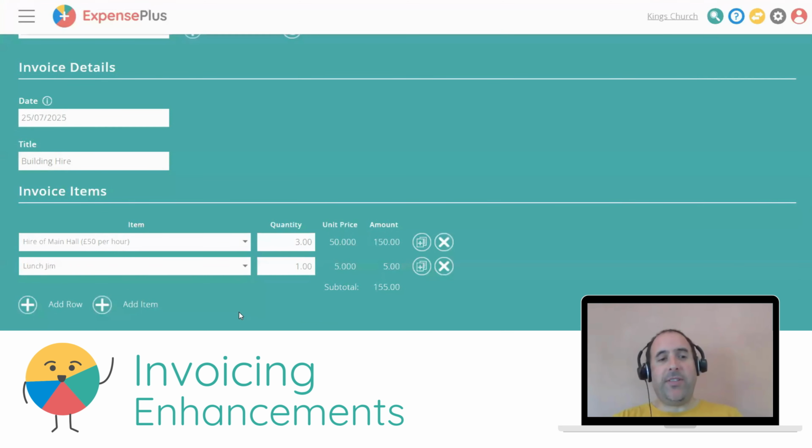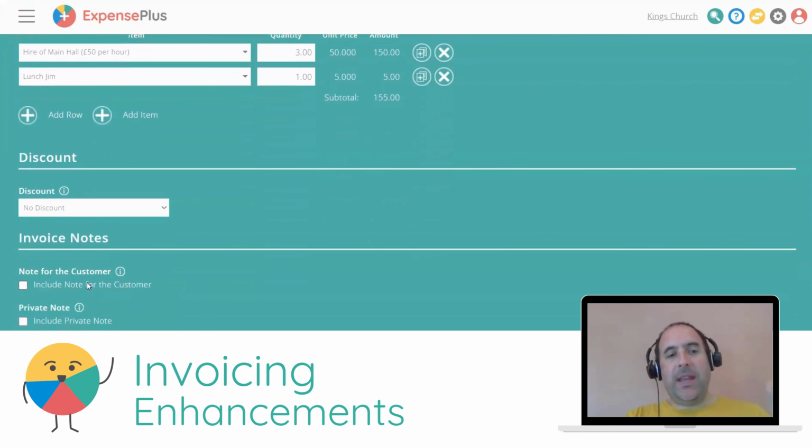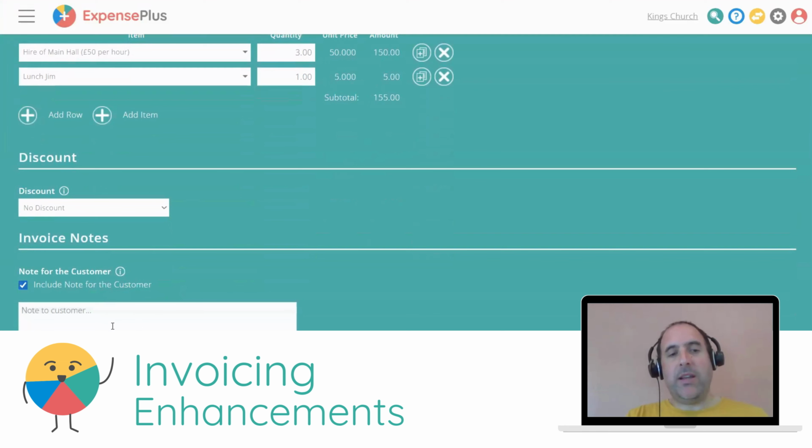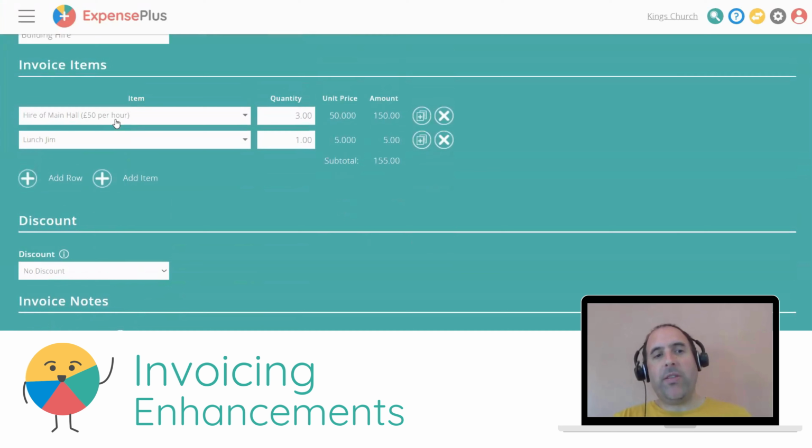Now, when you're invoicing for things like building hire, you may well want to let the customer know which dates the things that you're invoicing them for relate to. If you're going to do that, you're better to do it down in the notes to customer section. This is where you can include a note to the customer. It will appear on the invoice and it will show them the different dates that they've hired. And it's better to do this rather than to create custom one-off invoice items for each room and date, as you may have previously done.